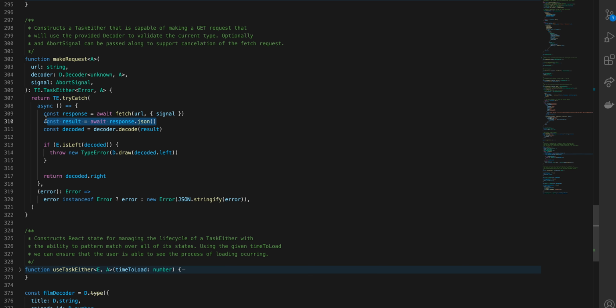We try to decode the JSON. We use our decoder to check to see if this is the value that we expect. If it is not the value we expect, we draw it, which really just takes a JSON tree structure and makes it into a string that's human readable. And we'll throw that error, and I'll get to what that does in just a second. But in the success case, we have this value A that our decoder ensures us to have.